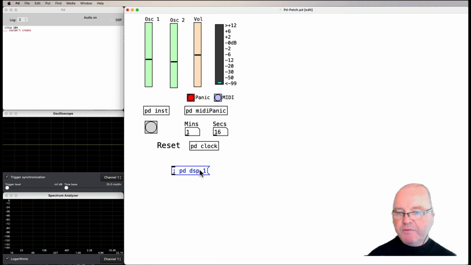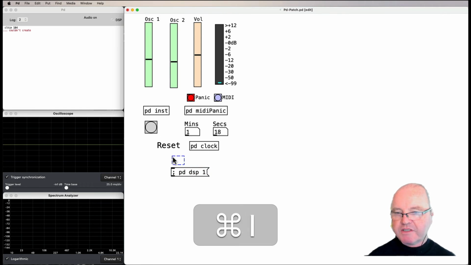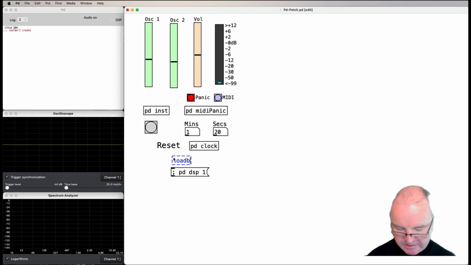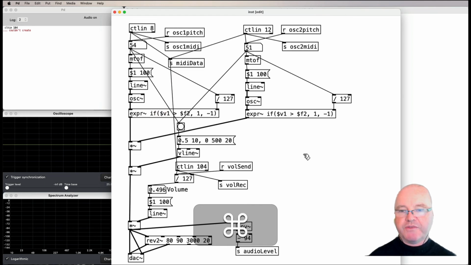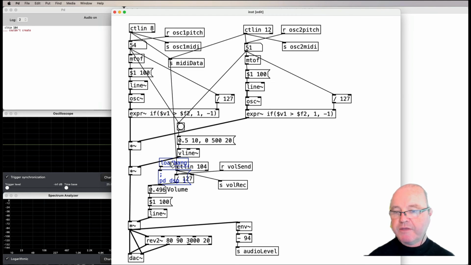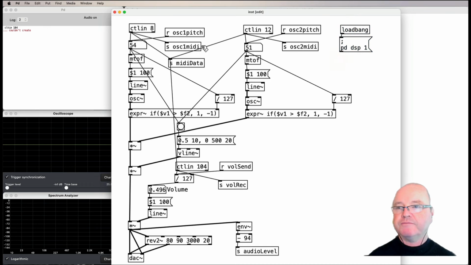And we want to make sure that this starts whenever the patch is done. So we can do that, and then that will send the DSP on message to PD. To be very clean, I can probably put that inside my instrument subpatch like so, and so we don't need to see that. So that's all good.